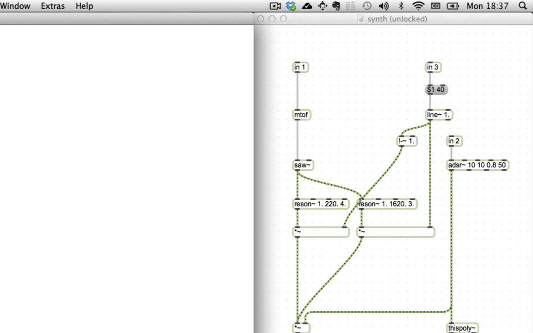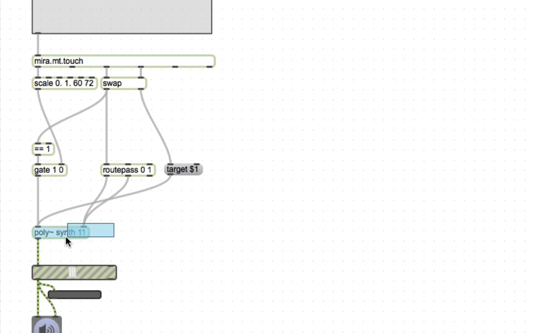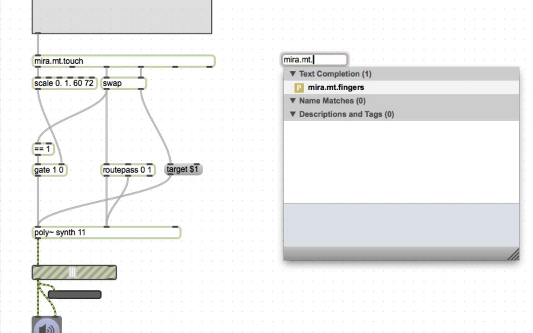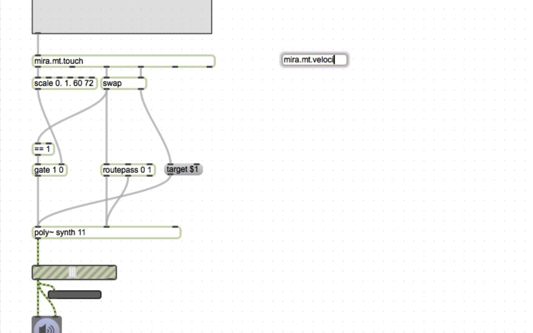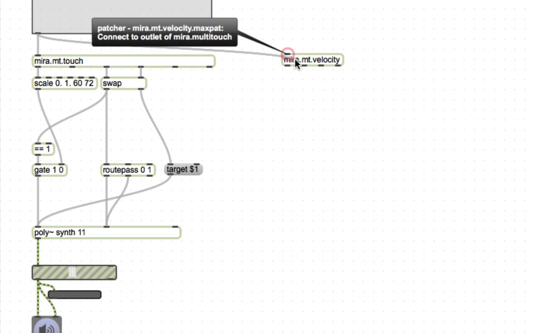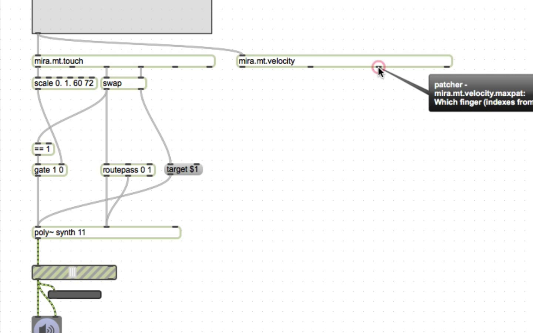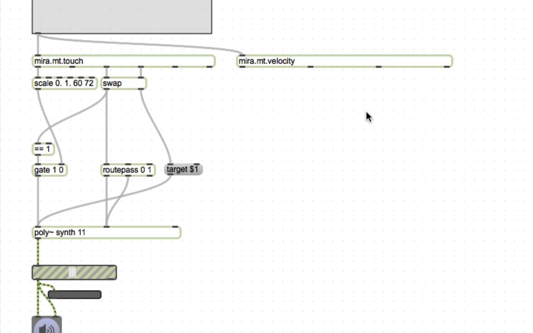I'm going to save this synth. Come back over here to our main patch, select, delete that synthesizer, and undo that change, which adds that new inlet, because it causes the synth to be reloaded. And now to get the velocity of the touch, I'm going to throw in a Mira.mt.velocity abstraction, which is just like the Mira MT touch, except it gives us the velocity in X and Y out of these two outlets. Next thing I want to do is, once again, set the target given the finger that is involved.